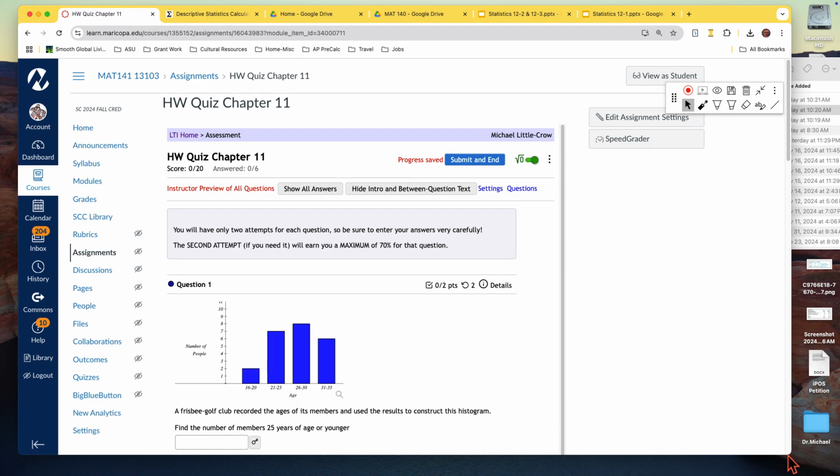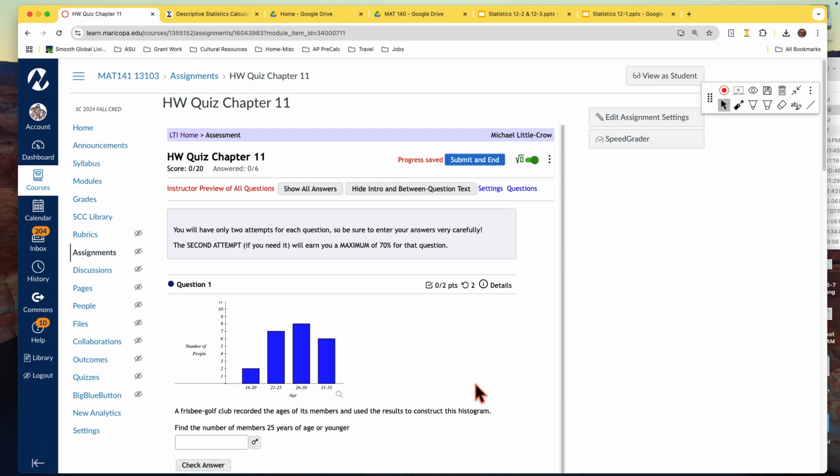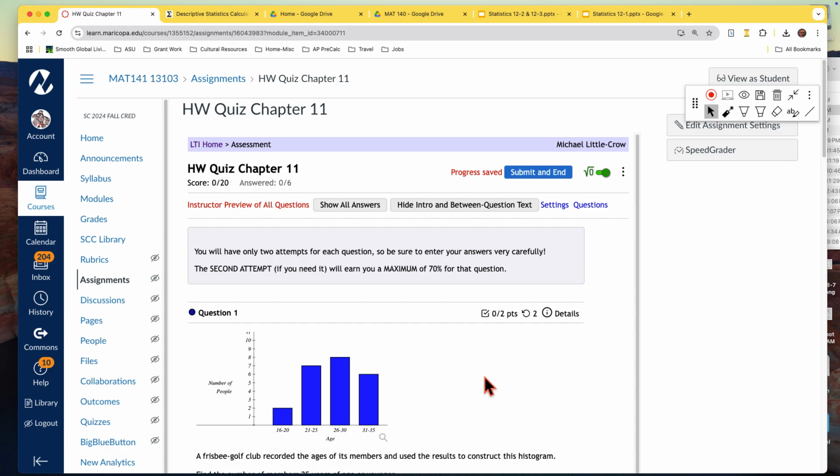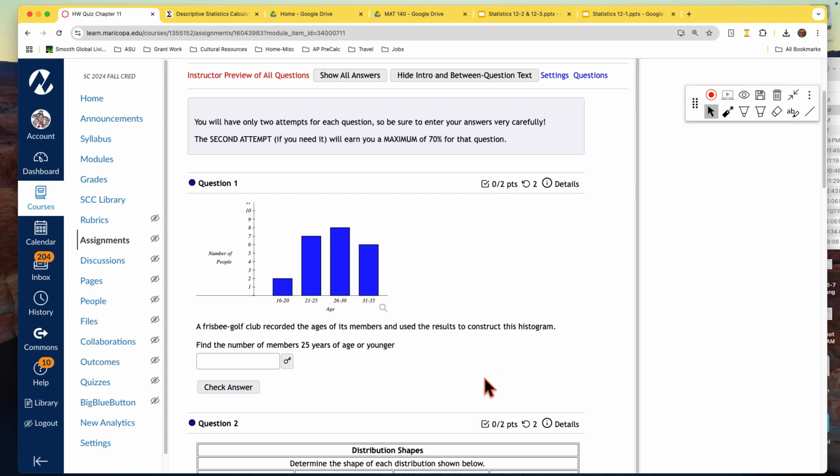That's bigger, a little bit bigger. Okay. Second attempt if you need, we'll learn a maximum of 7. Yeah, I think I took all those out.